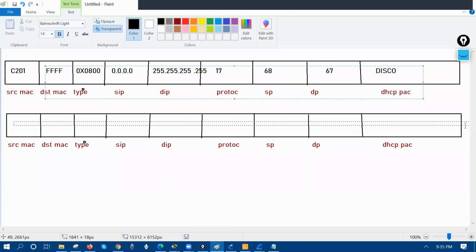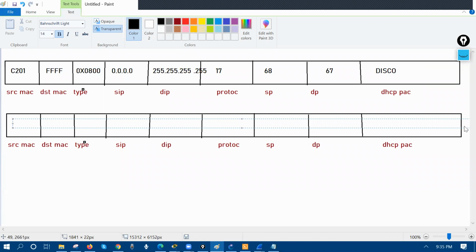Next packet is what? Source MAC. Now the server will send, so the server MAC address will be C202, for example. Destination MAC will be what? Broadcast. In Cisco CLI, all the packets will be broadcast. Depending on the platform, again, guys, some packets will be unicast, some packets will be broadcast.